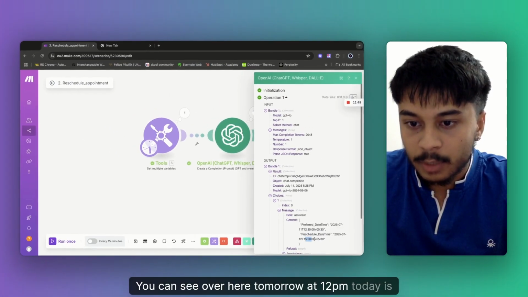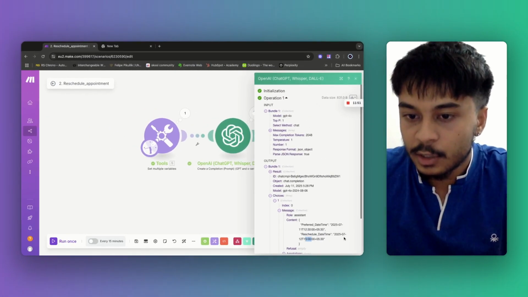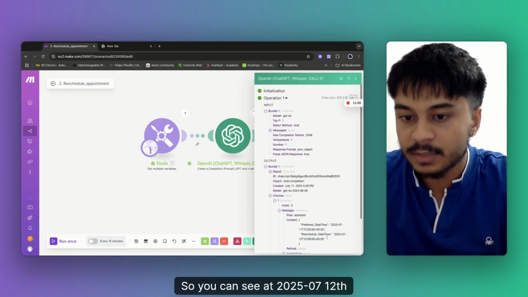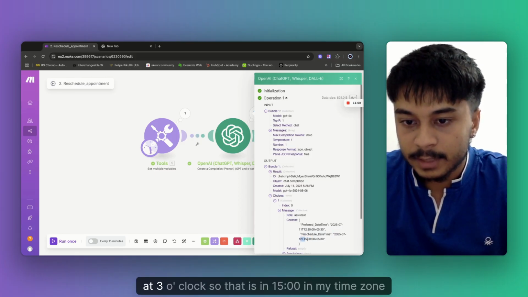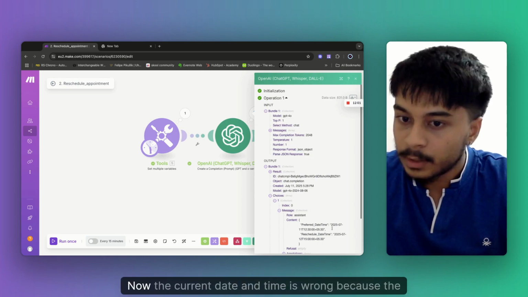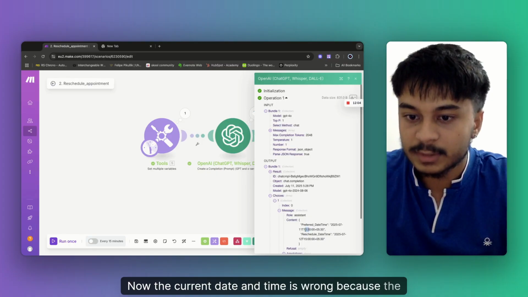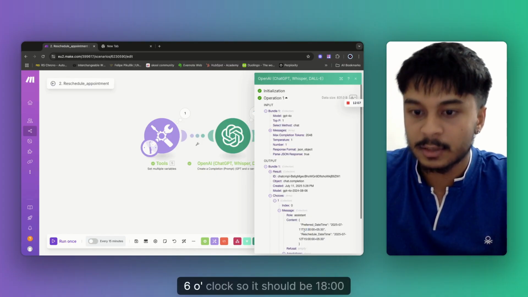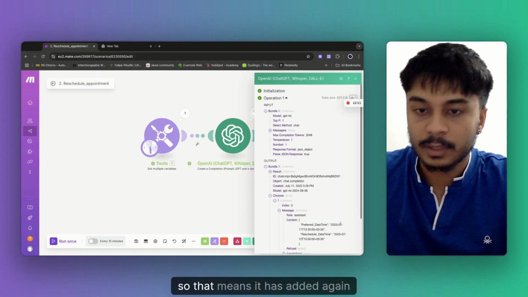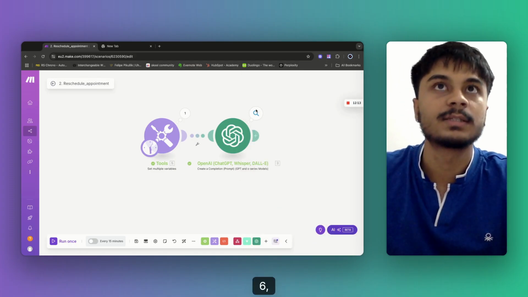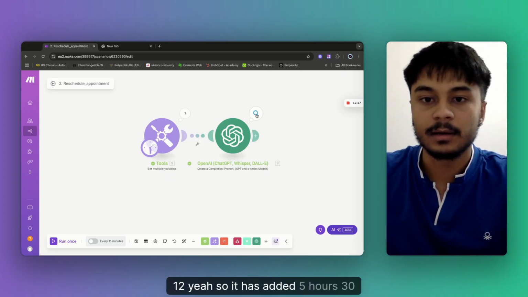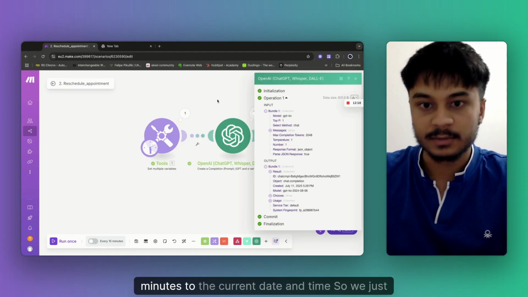See, tomorrow at 12 p.m. Today is 11th July. So tomorrow is going to be 12th July. So you can see here 2025-07-12 at 3 o'clock. So that is in my time zone. And current date and time. Now the current date and time is wrong because the current date and time is 6 o'clock. So it should be 1800, but it's showing here 12:30. So that means it has added again 6, 7, 8, 9, 10, 11, 12. Yeah, so it has added 5 hours 30 minutes to the current date and time.